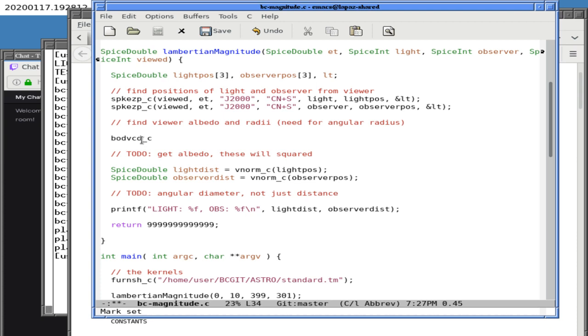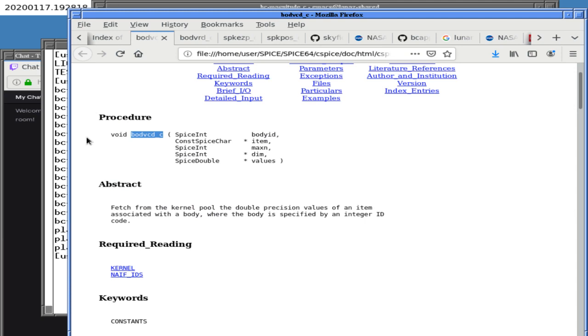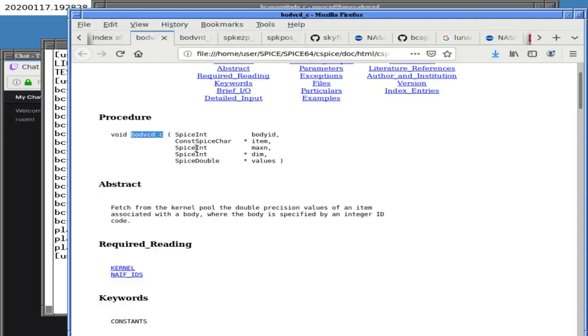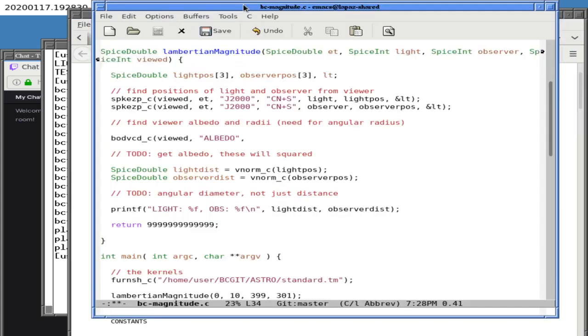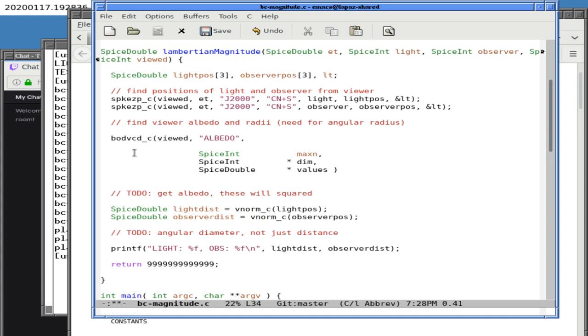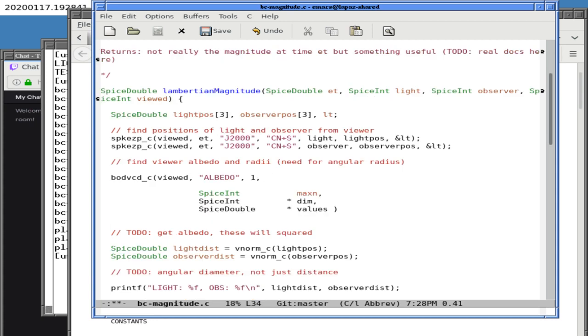So we want it for the viewed body. We want albedo. I probably could have copied this function over in the max, and these are the funky things that, because of space considerations, it needs to know. There's only one value for albedo, and I need to feed it. Just call it albedo. I like saying albedo over and over again. At some point, the word's going to lose all meaning.